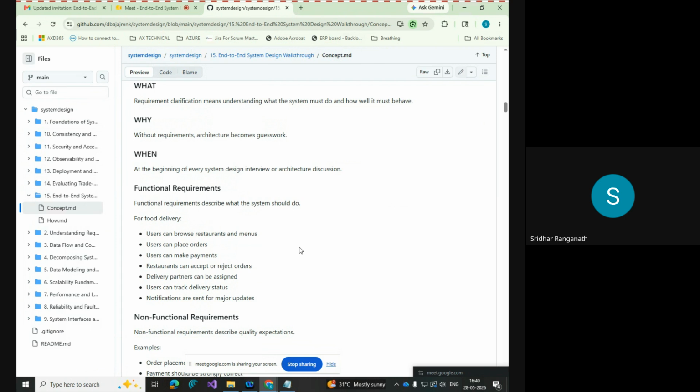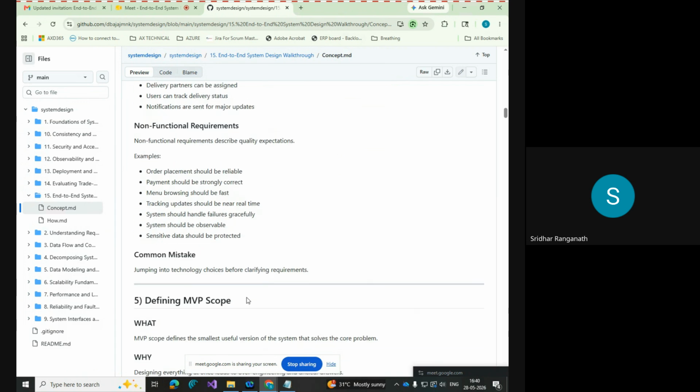Another important thing: non-functional requirements. Very important. Non-functional requirements describe quality expectations. For example, order placement should be reliable. Payment should be strongly correct. Menu browsing should be fast. Tracking updates should be near real time. The system should handle failures gracefully. The system should be observable. Sensitive data should be protected.